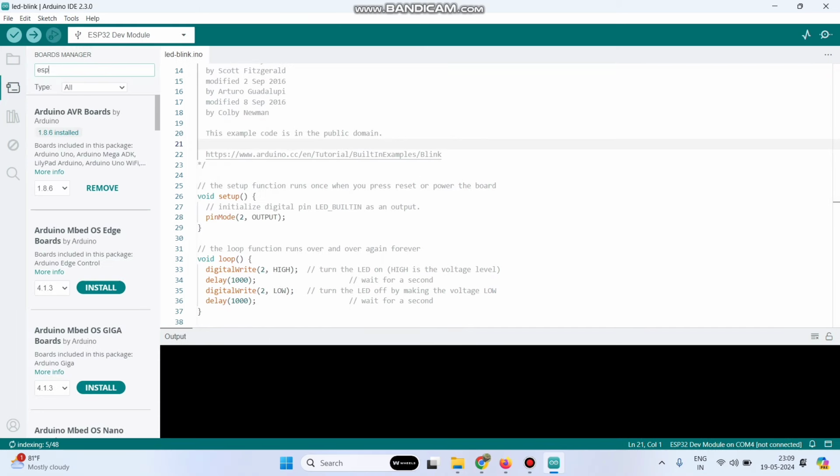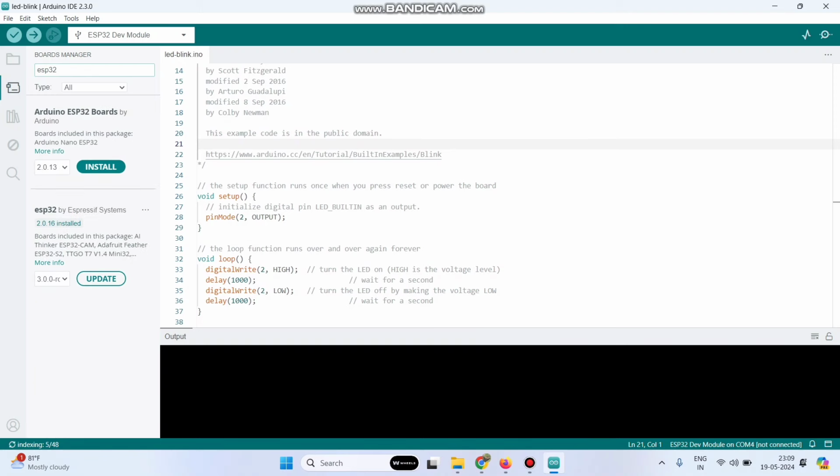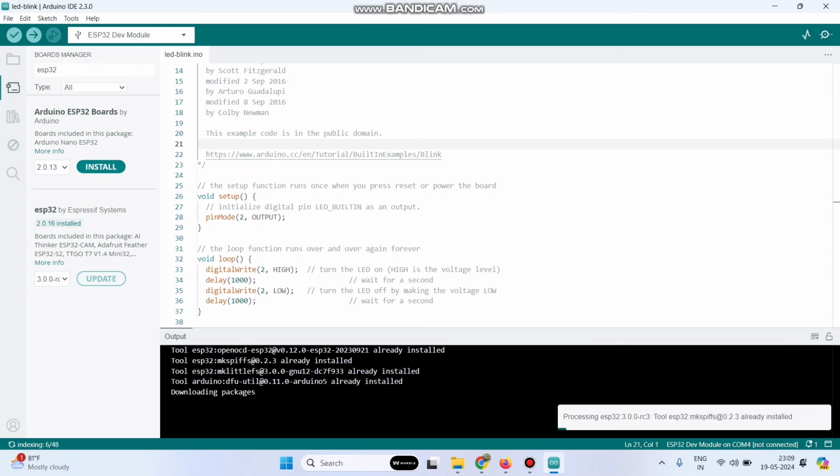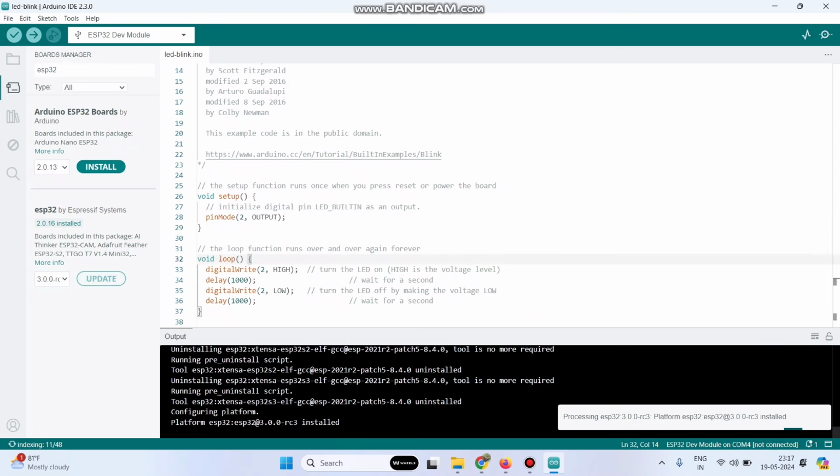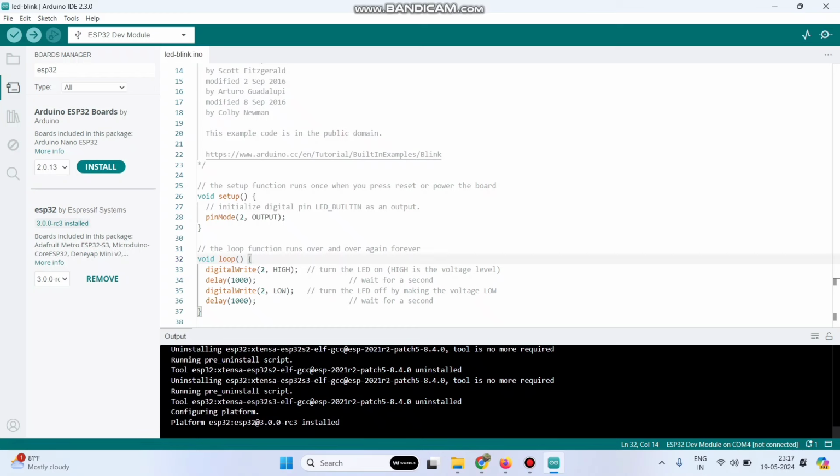Here search for ESP32. Here you can see the latest versions available. So select that and click on the Update button. Now the latest board is successfully installed.